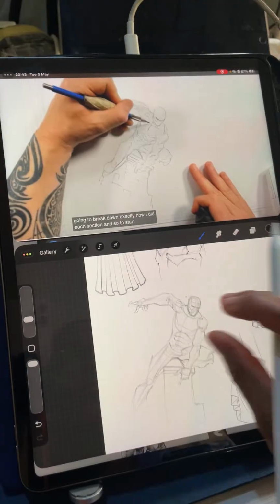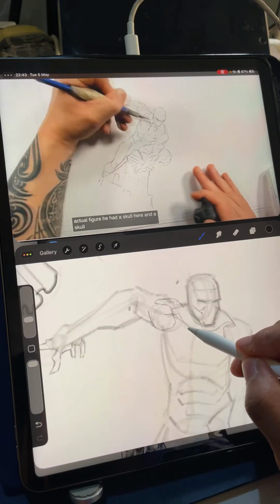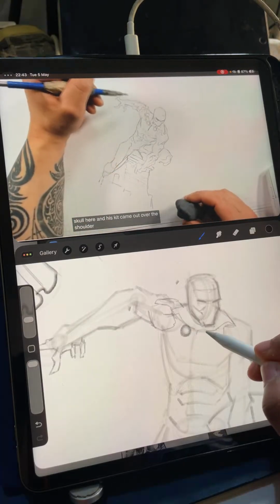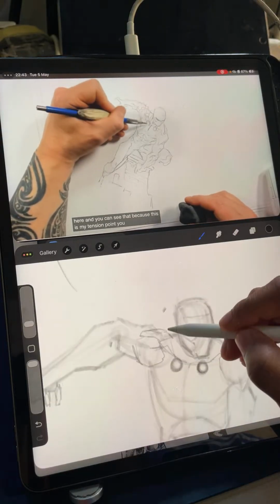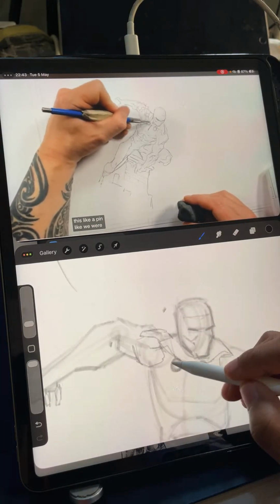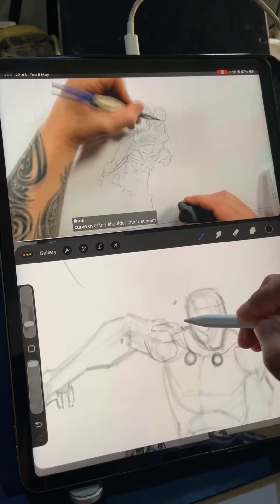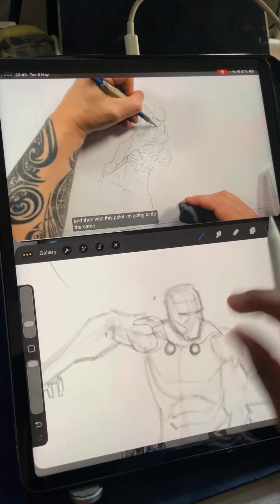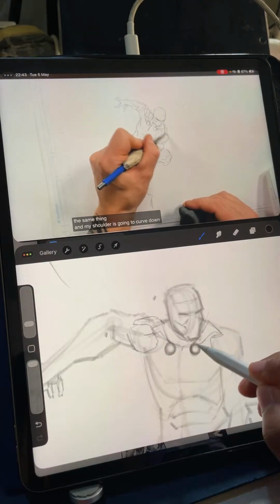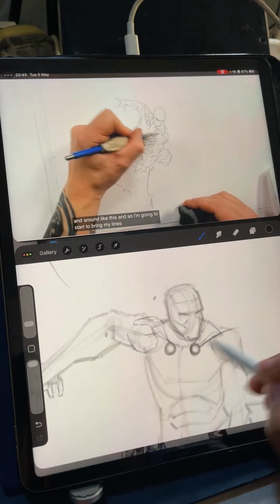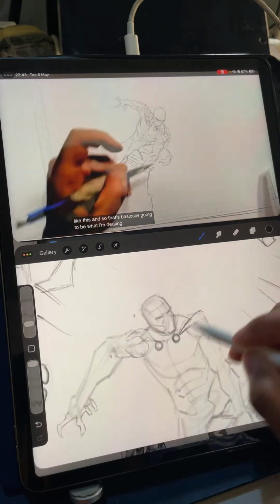And so to start, my cape is really going to start in the actual figure's hand. Skull here and a skull here. And this cape came out over the shoulder here. And you can see that because this is my tension point, you can consider this like a pin. Like we were doing earlier, all of my lines curve over the shoulder into that point. And then with this point, I'm going to do the same thing. And my shoulder is going to curve down and around like this. So I'm going to start to bring my lines around my shape like this. And so that's basically going to be the other point there.